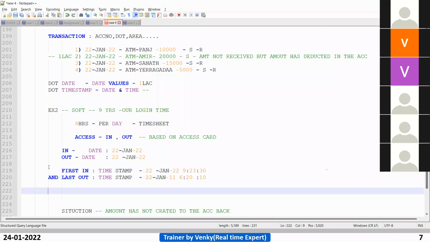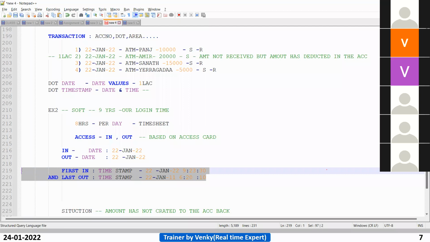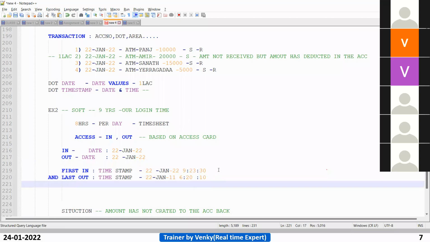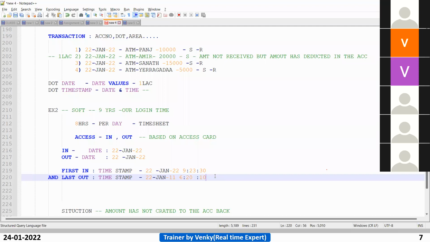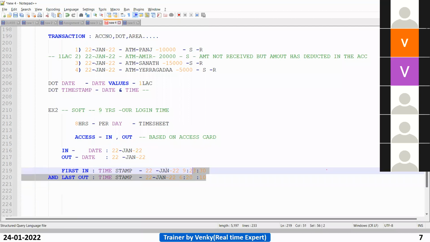Now the system can measure how many hours he has worked in the day. Is it possible for the system to measure these values, how many hours he has worked for the day? Yes, because of the timestamp, when he logged in for the day and when he logged out for the day. It takes the difference between 9:23 and 6:20, so around 10 hours he has worked for the day.